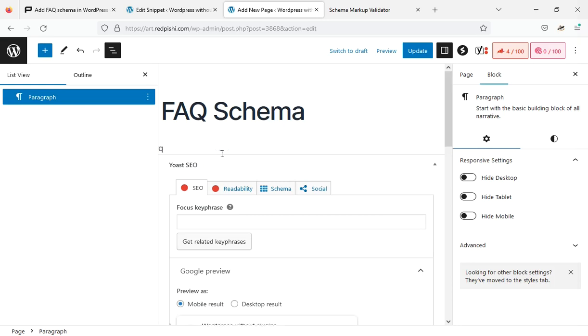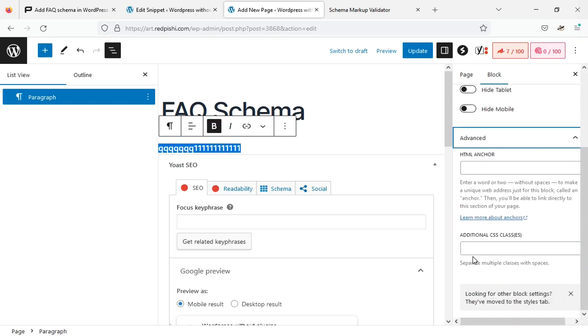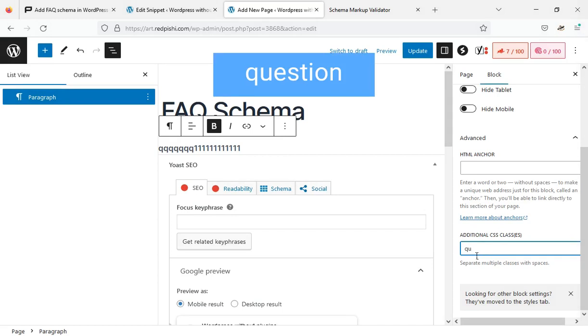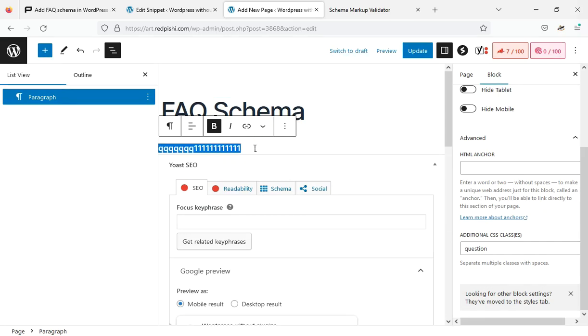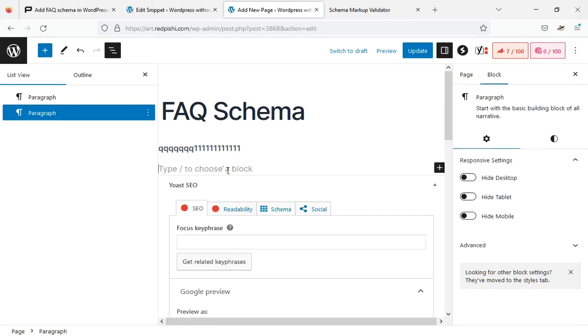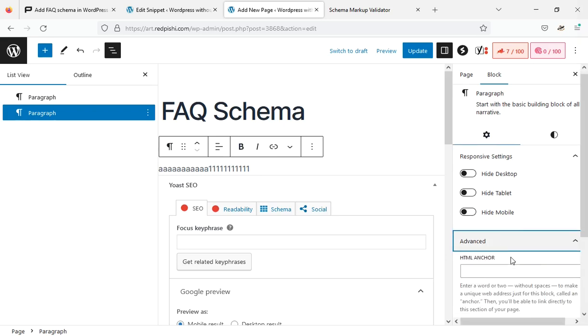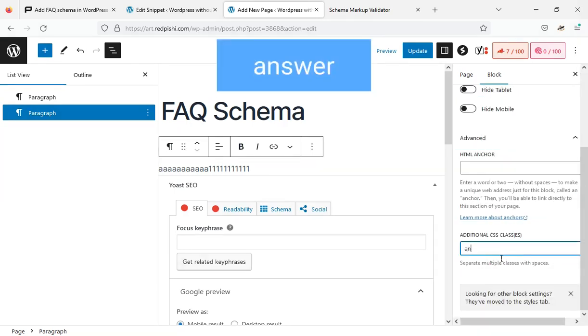Now I write my first question in this paragraph block. You can change the style of this paragraph as your liking. I assign the question class to this block. I write the answer to the first question. I assign the answer class to this block.